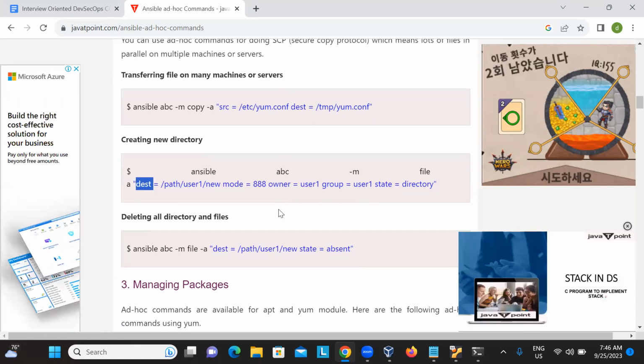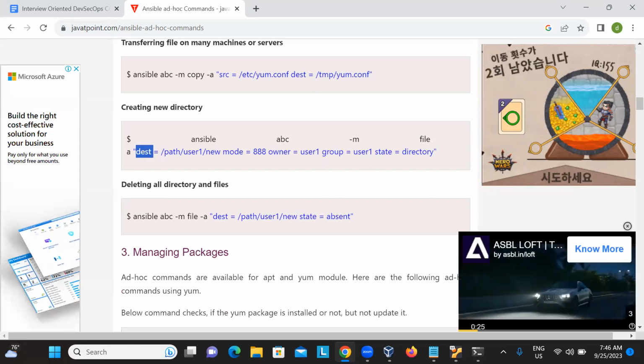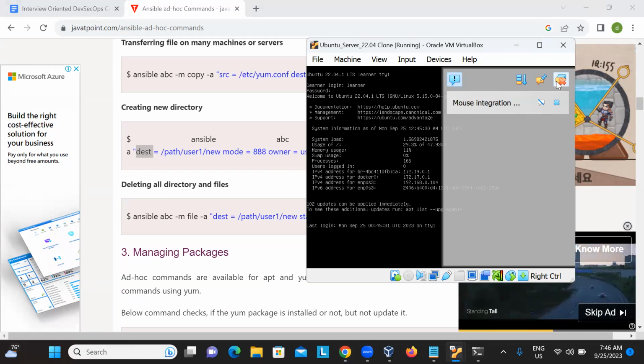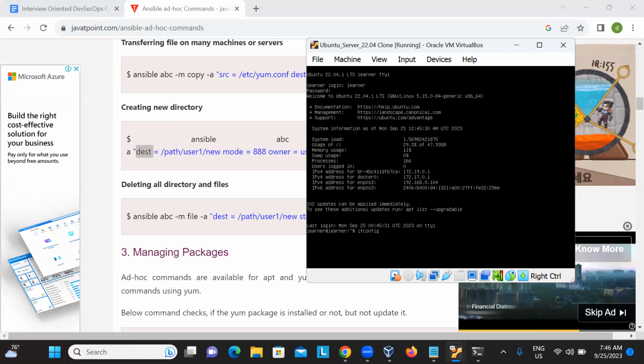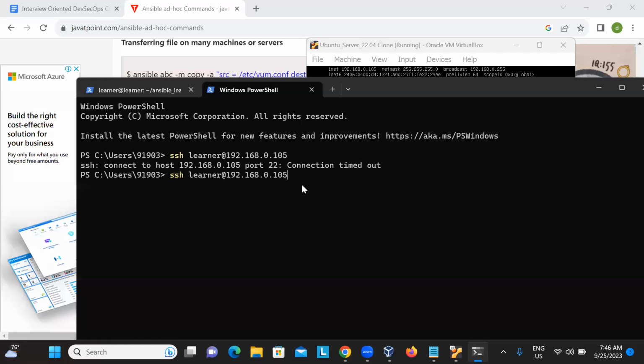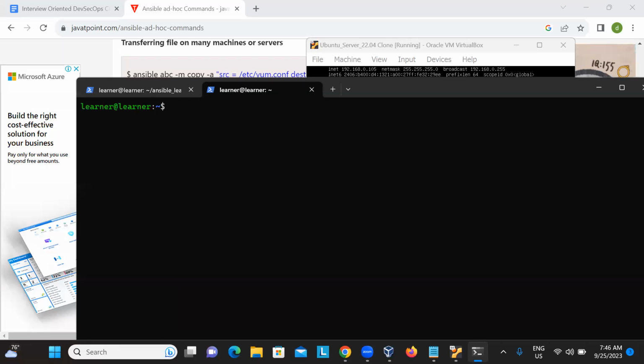If you want to know how many modules are there and what are the parameters that we want to use, right, I'll show you that also. Let me log into this machine and then we will see here. Okay, yeah, the IP address is 105. So what I'm gonna do is log in here. Okay, I'm inside of this now.